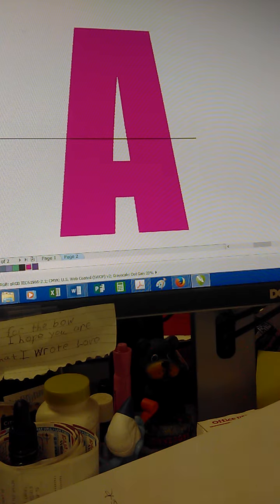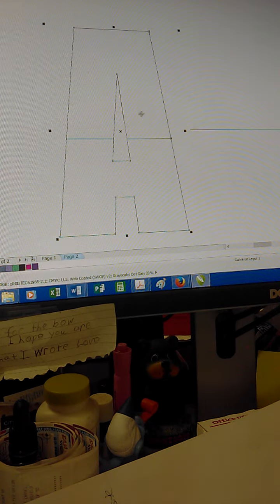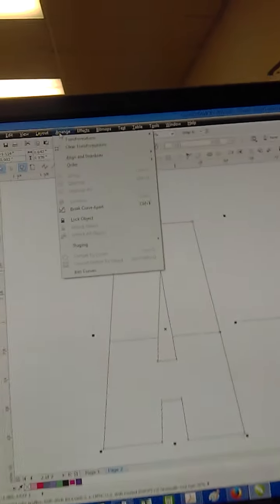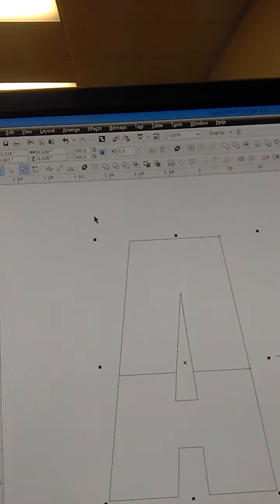From there, I'm going to send it back to the wireframe view so you can see better. See, that is split. So you can select your text. It's still grouped in one alphabet. It's just split right now. So in your menu here, choose arrange, break curve apart.